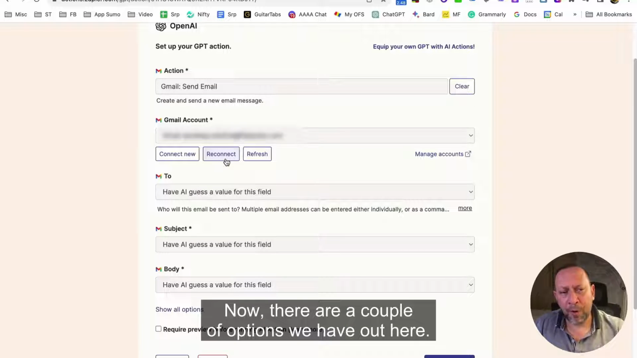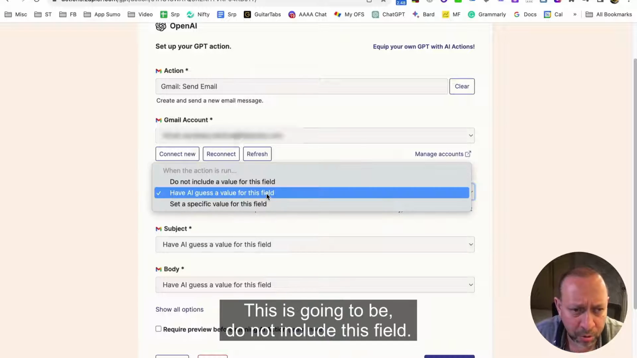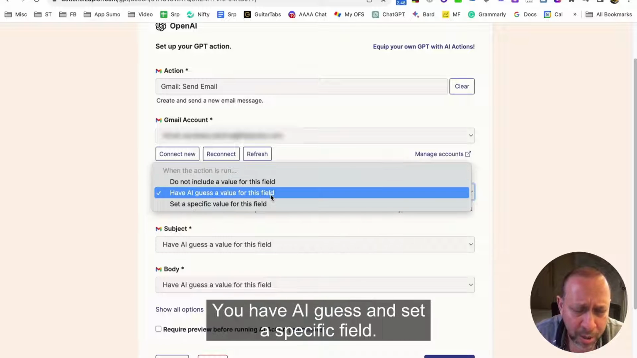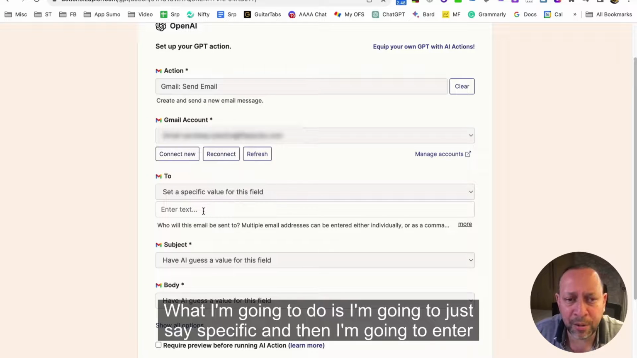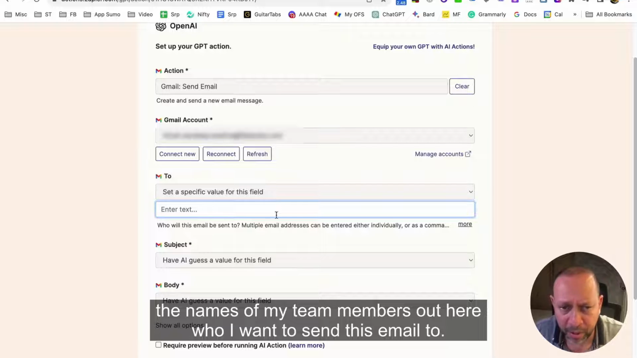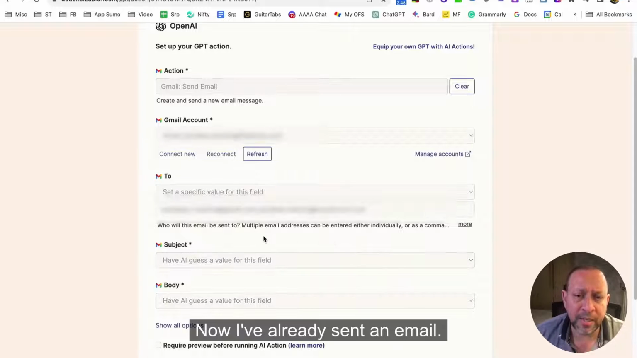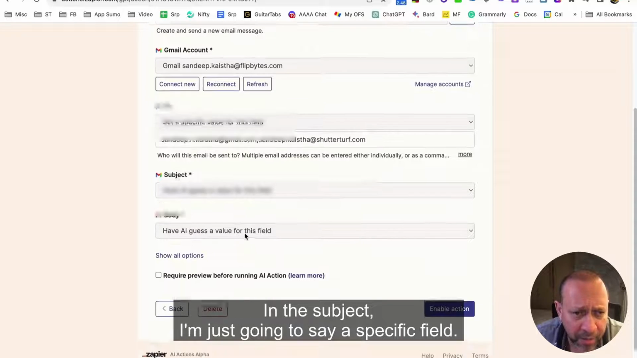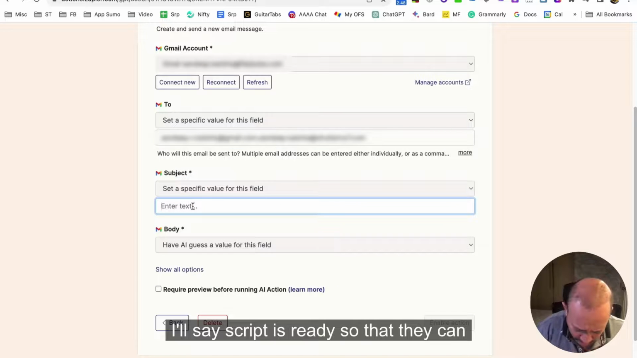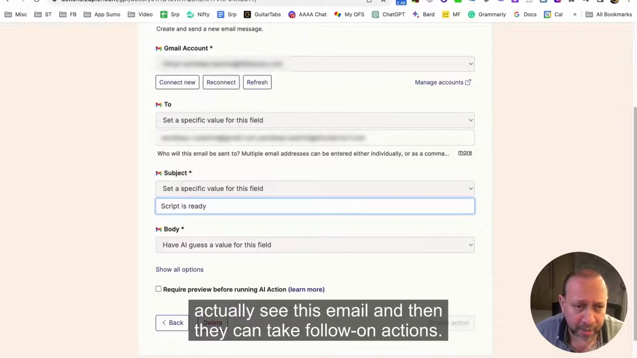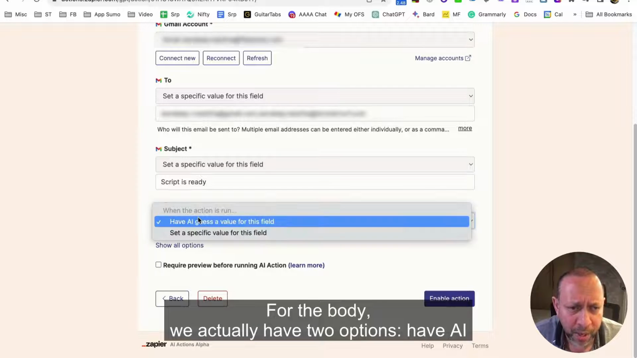Now there are a couple of options out here. So who is it going to go to? You have do not include this field, have AI guess, and set a specific field. I'm going to say specific, and then enter the names of my team members who I want to send this email to. Okay, so now I've already set the email. In the subject, I'm just going to use a specific field. I can say something like script is ready, so that they can actually see this email and then take follow-on actions.